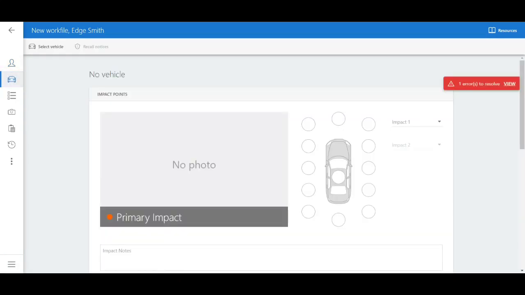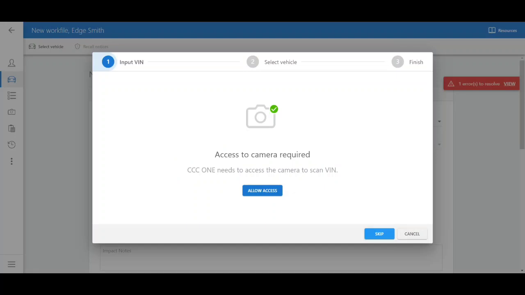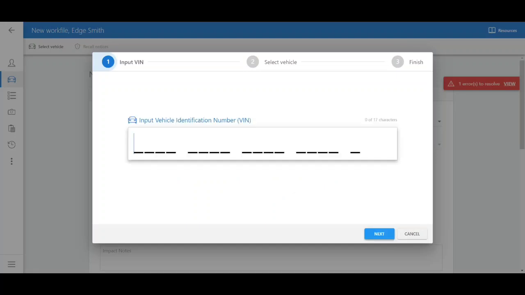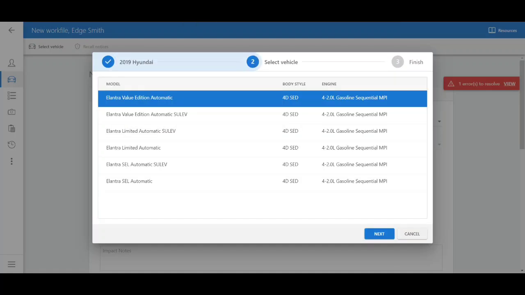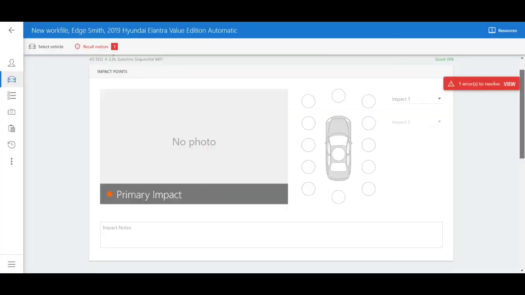Vehicle. Select vehicle. VIN number. Okay. Oh, no, I can't take a picture of it. Okay, we'll type the VIN number in. Give me a second while I pause the video. Okay, we got the VIN number in. I don't know which one it is. I would have to go and get all that off the car, but we're going to go with the first one, the automatic. Okay, that's what it is. Okay, it says we got a good VIN number.